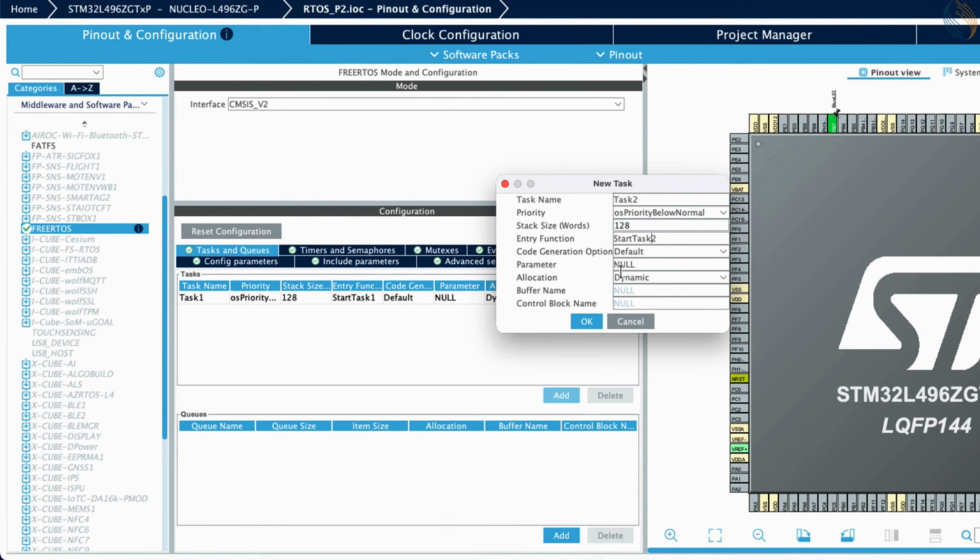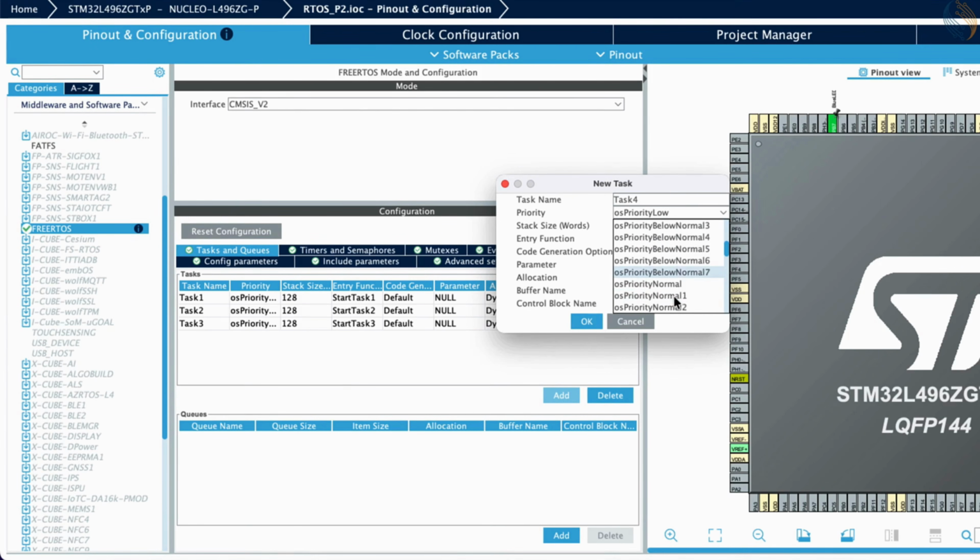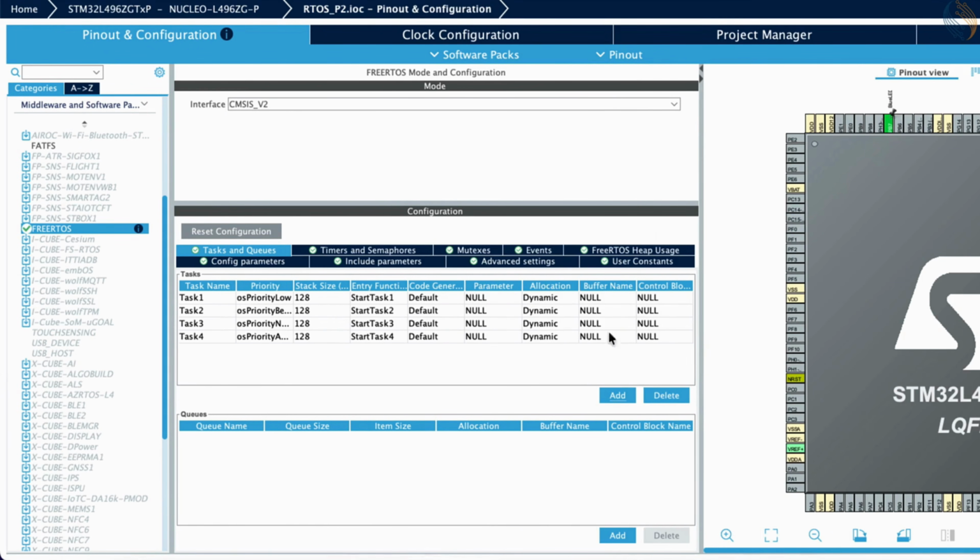Next, we will add another task, name it Task 3, and set its priority to normal. All tasks are kept at a stack size of 128 words, since we do not need to perform heavy operations inside them, we are simply blinking LEDs. Finally, Task 4 will be created with a priority of above normal, and its stack size will also remain at 128 words. So now we have 4 tasks in total.